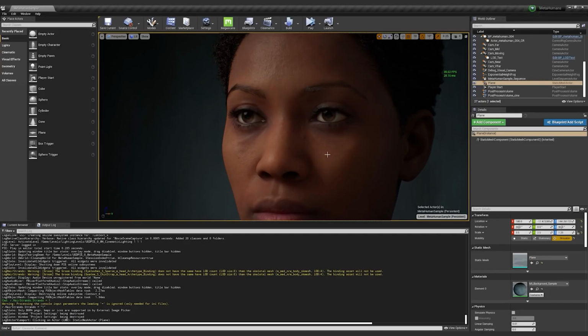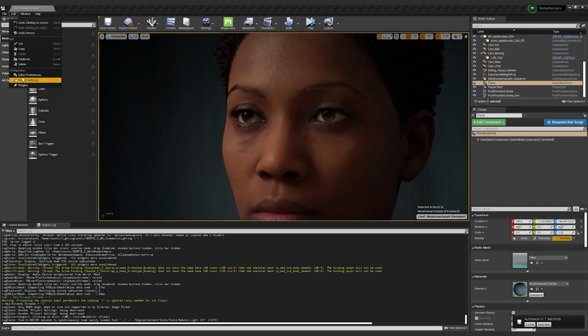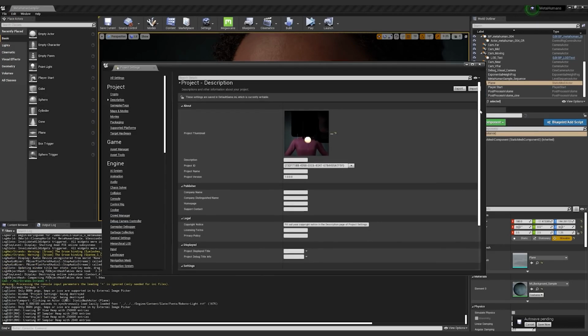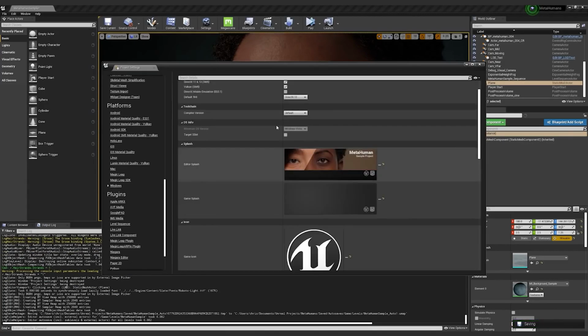One of the last things I wanted to touch on would be DirectX 12 versus DirectX 11. Now, some people were having issues where they have Windows 7 and they don't have access to DirectX 12. So you can go into your project settings, and if we go down to Platforms Windows, we can set the default RHI. And I can set that to DirectX 11. And now when I restart the engine, I'm going to start in a DirectX 11 mode.